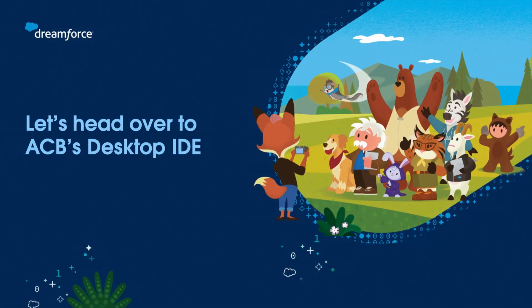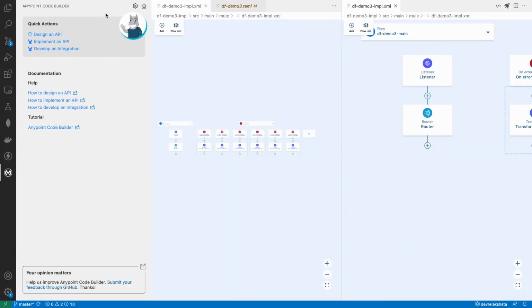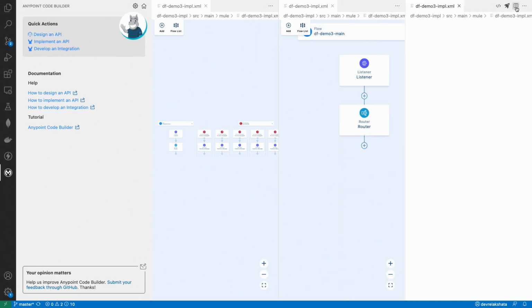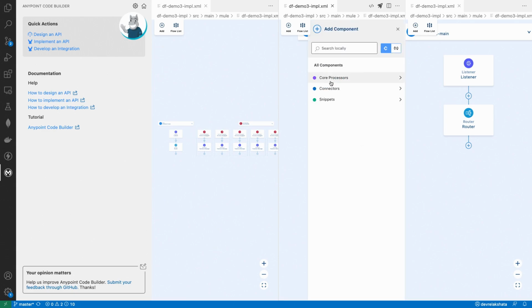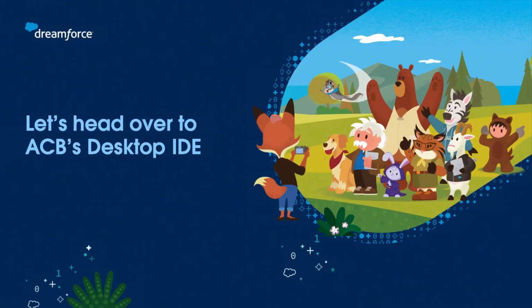Moving ahead, let me give you a glimpse of how Anypoint Code Builder would look. This is the VS Code version. Let me show you a slide. You have the VS Code interface and the graphical view where you can add a new component. You just have to select which connector you want to add, and that will be added. Similar to this, as an extension, we'll also be having generative flows for it. So that's about Anypoint Code Builder desktop.